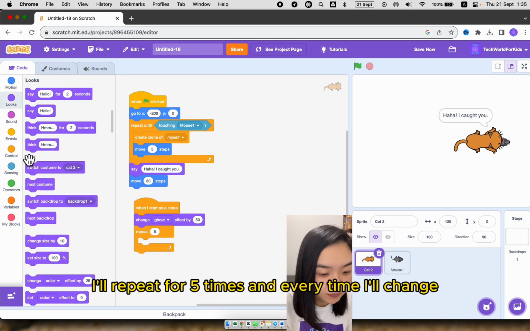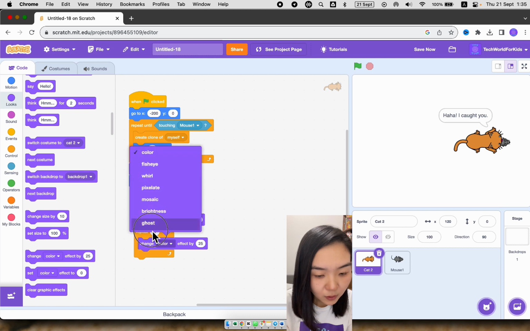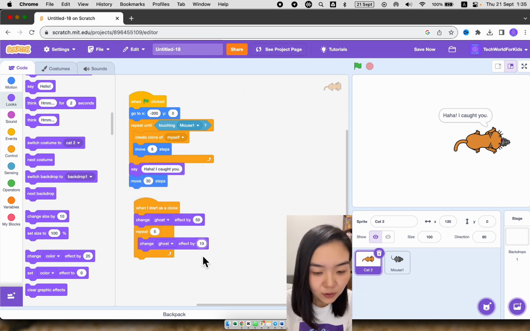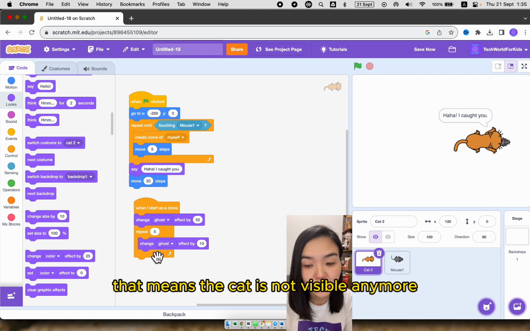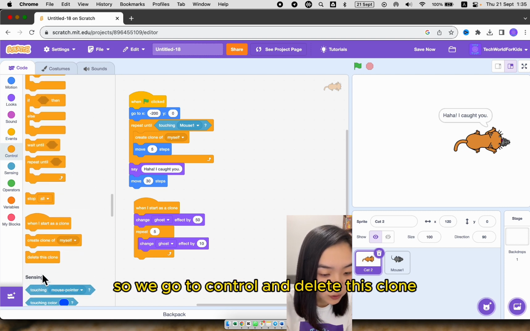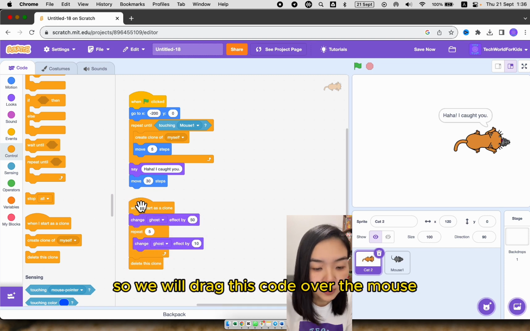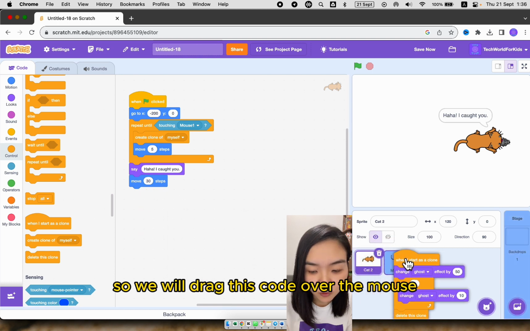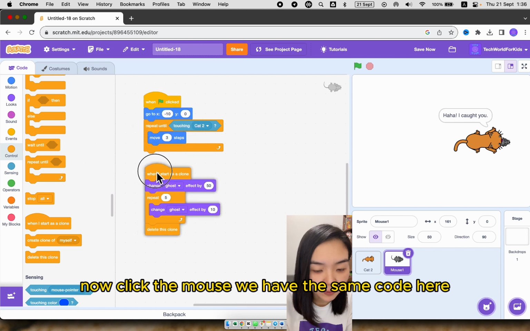And every time I'll change ghost effect by 10. So once we finish the loop, ghost effect becomes 100. That means the cat is not visible anymore. We can delete it. So we'll go to control and delete this clone. Okay, so we will drag this code over the mouse. Now click the mouse. We have the same code here.